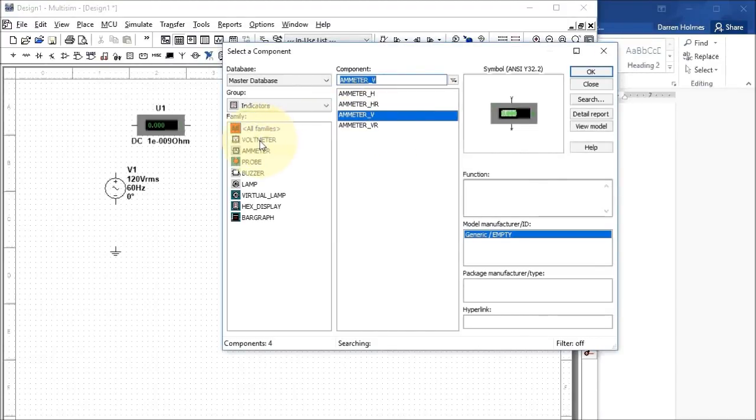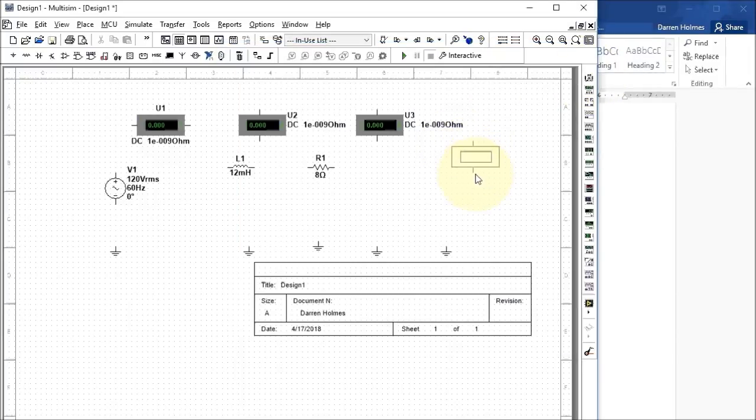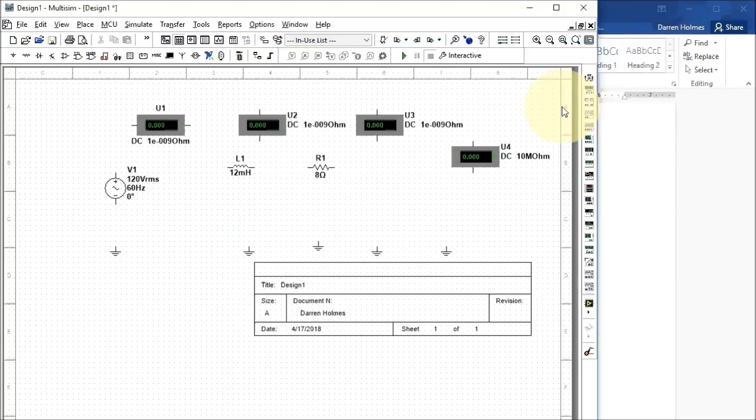I need a voltmeter. And that'll be a vertical voltmeter. So I'll throw that in my circuit. So I think I have enough components in my circuit, so I'm going to close my select component box.